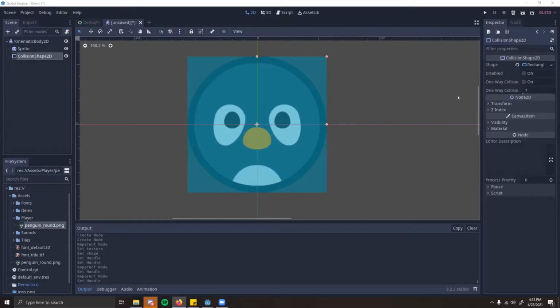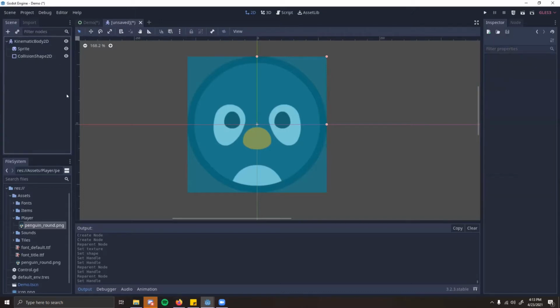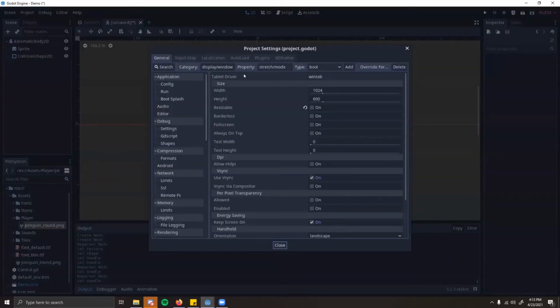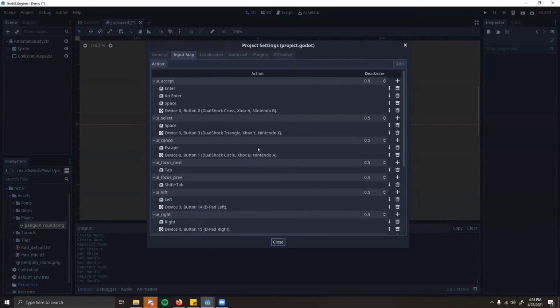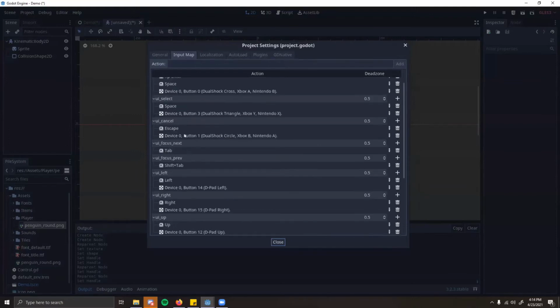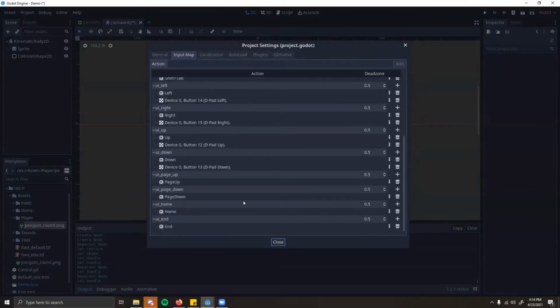Okay, great. So the next thing we're going to do, before we do any of this, is jump back into our project settings, because there's a very important tab here that we will be using to set up the user inputs for our player. That is the input map right here. This input map already has a bunch of preset inputs, like UI accept, UI select, cancel, and so on. But as you can see, if you scroll all the way down, we don't have inputs for player movement: up, down, left, and right. So we're going to have to add that in manually.